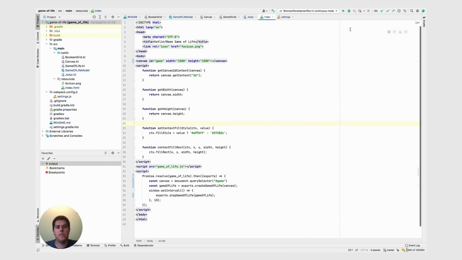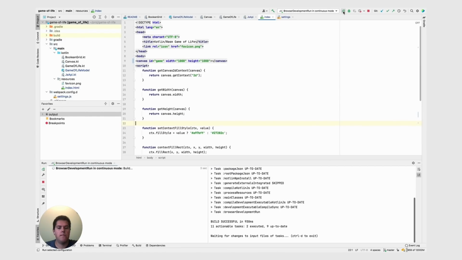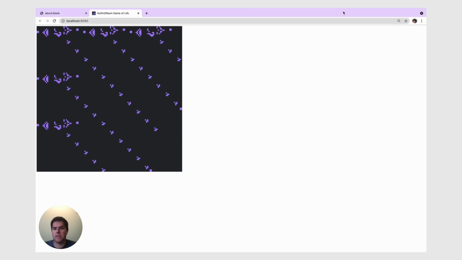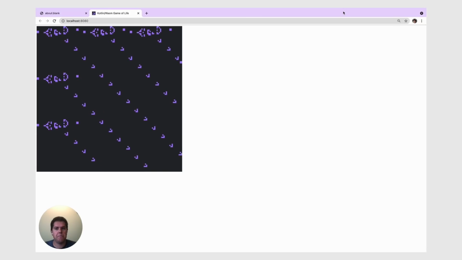Now let's run this demo. As you can see, we have a few of our glider guns shooting gliders diagonally in rapid succession, only for them to be crushed into the walls of our canvas.